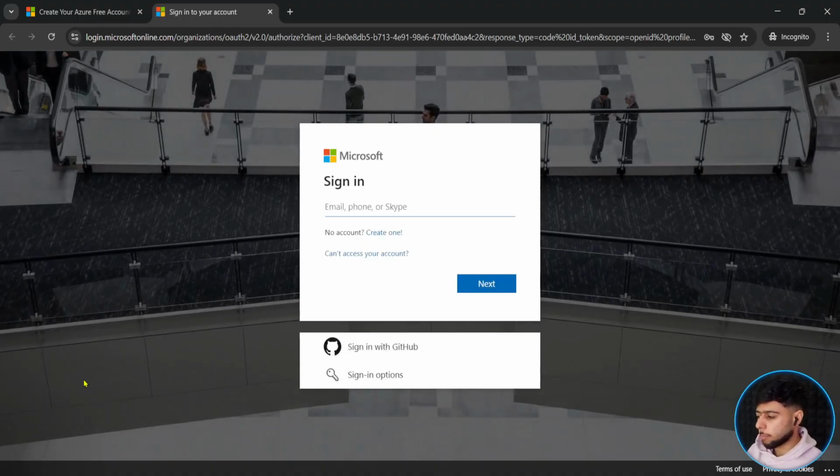Now you need to put in any Microsoft account if you have one. It can be your Outlook account, or any Microsoft account. If you do not have one, or are not sure if you have one, simply click on Create one, and you can create a new Microsoft account. Once you have that account, simply put that account email ID here.